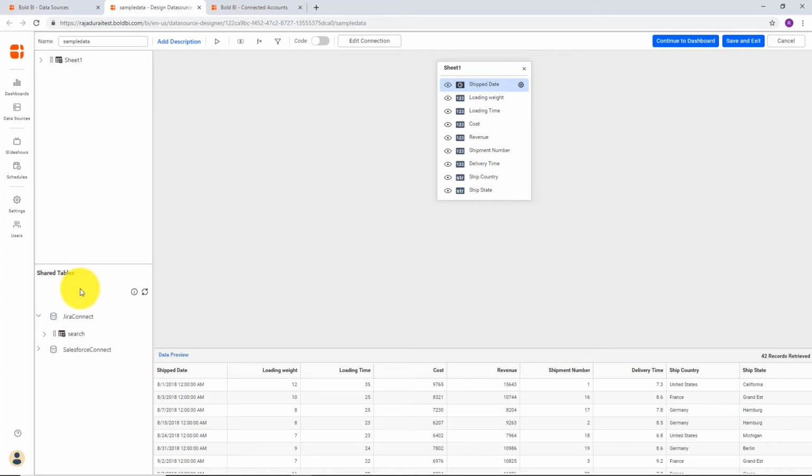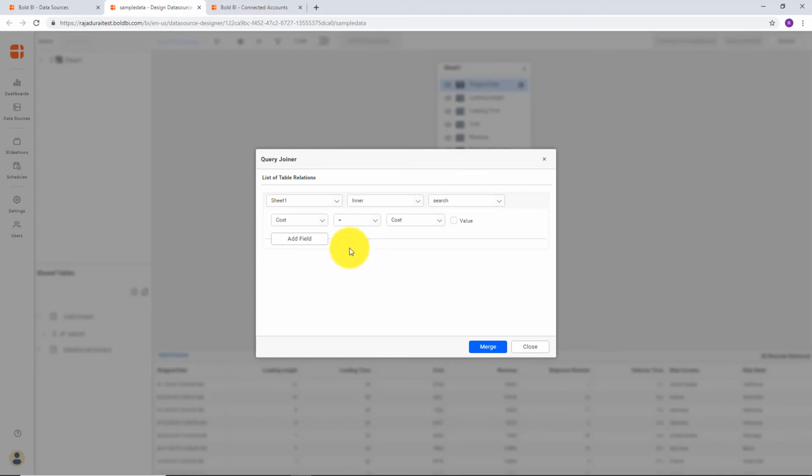The Shared Tables pane will be visible only for the extract type connections. This is because two tables of different data sources can be joined only if both were extract type connections created with the same credentials or different credentials. Tables can be dragged from any of these panes and dropped in the Table Design pane.